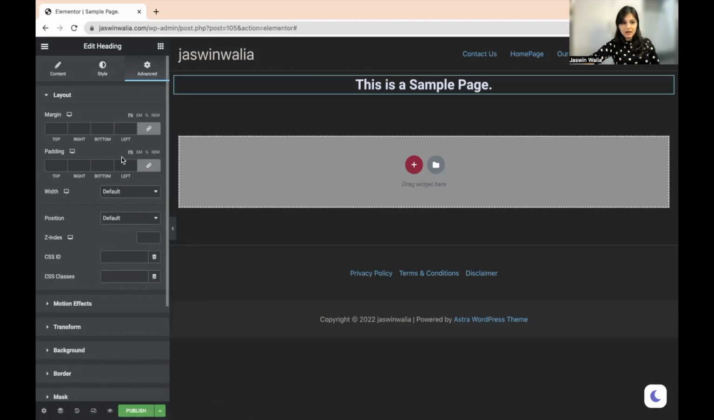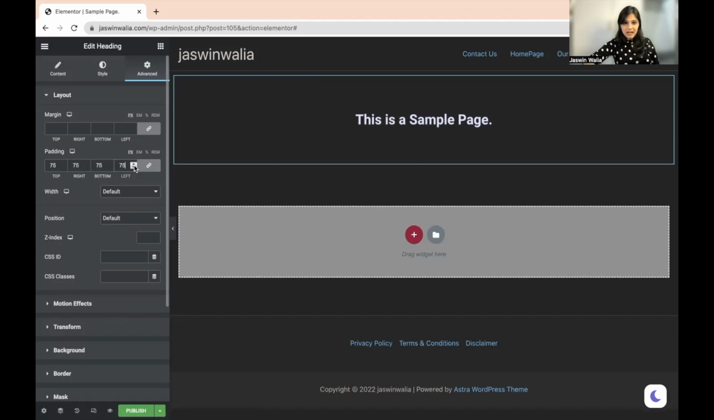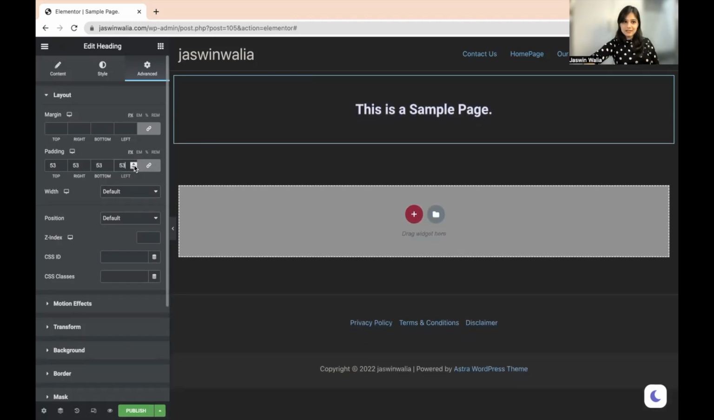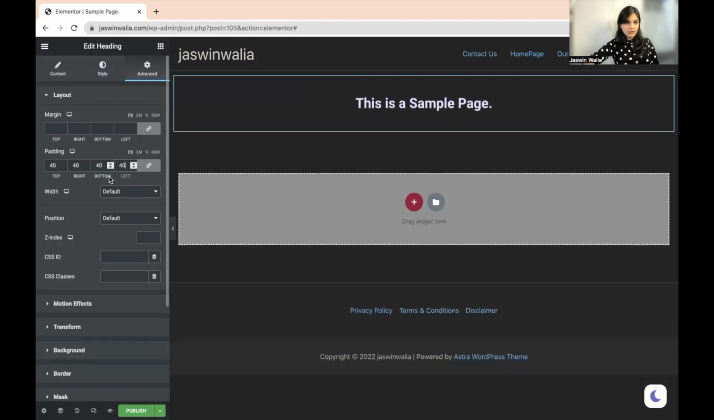There could be padding done. For example, if I keep it as 78, as you can see, the heading just came off like that. The box became bigger. So the padding is between the box and the text, as you can see from right here. As you decrease it, the padding would get decreased. This is something very interesting. Let's keep it at 40. Okay, this is pretty good.